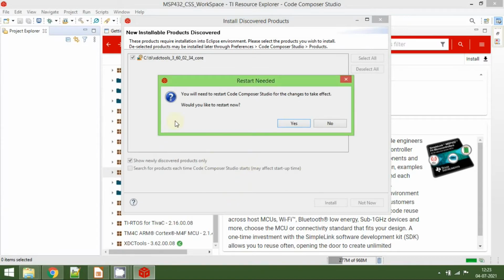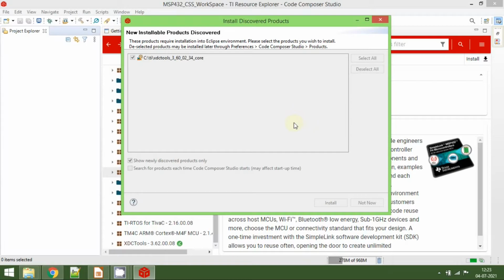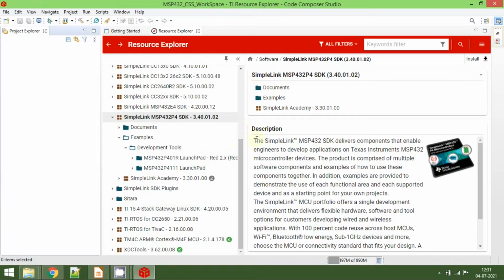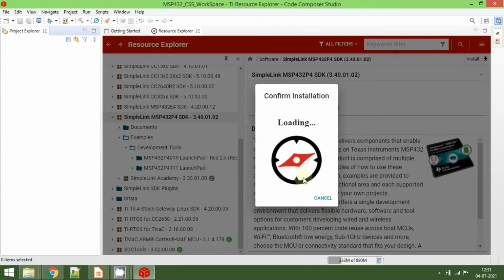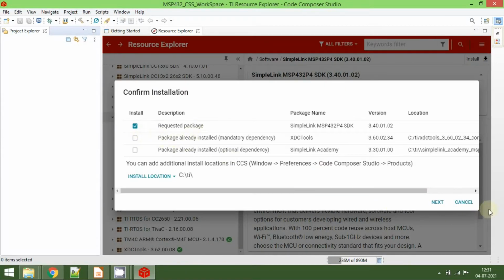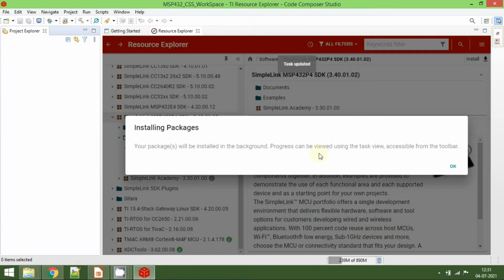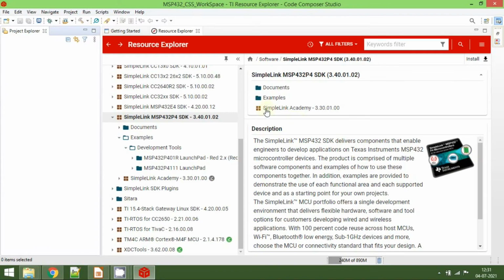Now once the installation is complete, you will be asked to restart the Code Composer Studio. So click on yes to restart the Code Composer Studio. And now you can see that after the restart, I think most of the files are not installed. Okay, it's only SimpleLink Academy that is installed. So again click on the SimpleLink MSP432P4 SDK, and then click here to install, and then click on next to install the package, and click on OK, and you will be able to see the installation progress here.